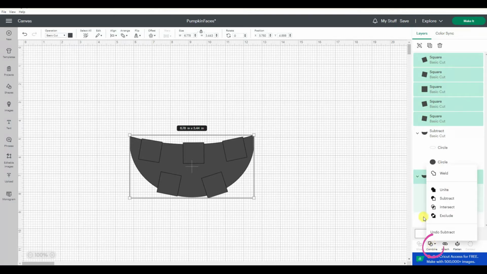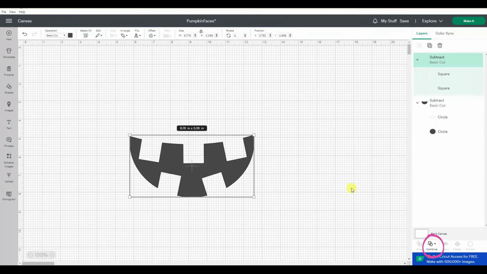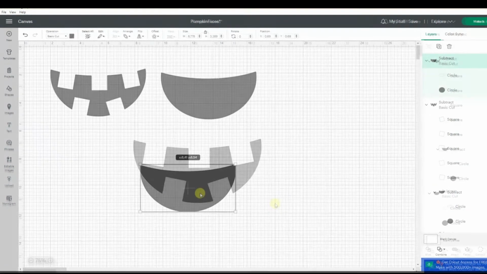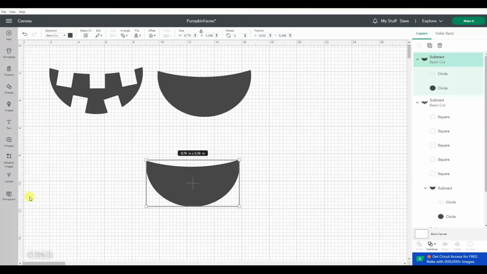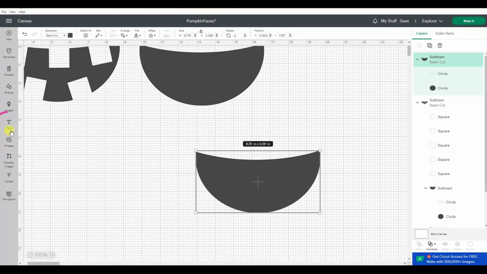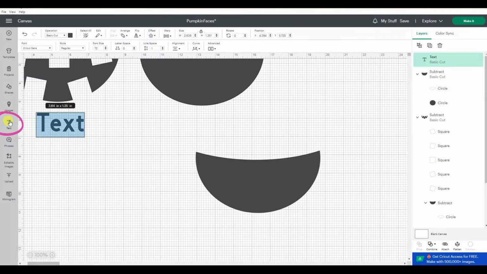And now if I select everything and use subtract, see how I took away everything for those teeth? Pretty fun. And I didn't have to individually do them because I was using subtract. I'm going to grab that original smile, and now I'm going to use some text. And I'm going to type in the word spooky.